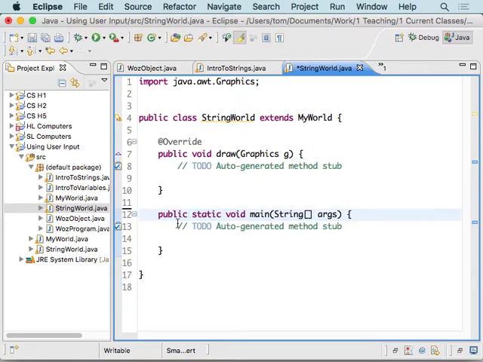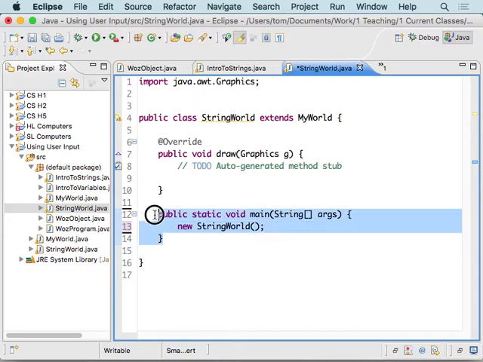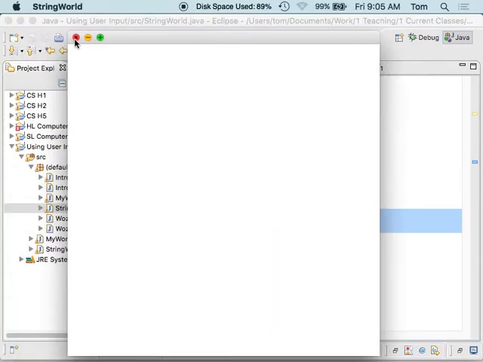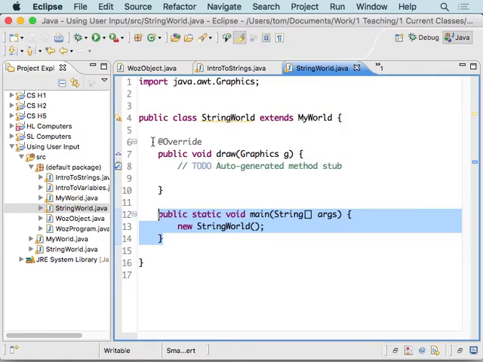Okay, so inside the main method of this new string world class, we're going to tell it to make a new string world. So that's that. So that when I run this, automatically, because it extends My World, it gives me this kind of blank screen. Okay.